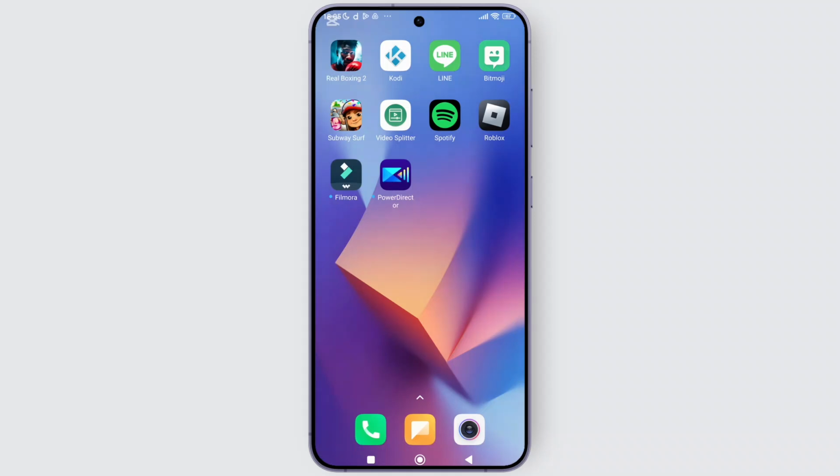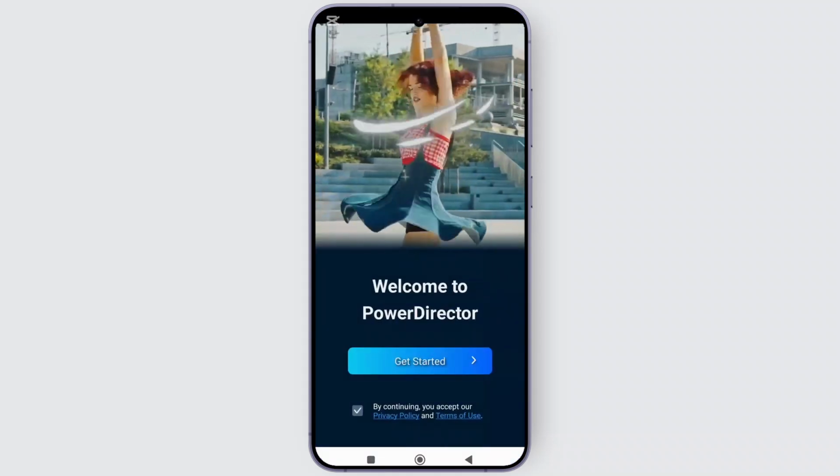In today's video, I'll show you how you can fade in or fade out audio in PowerDirector. Whether you are editing on your phone or tablet, this simple trick will help you make your video sound more professional. So without further ado, let's get started.